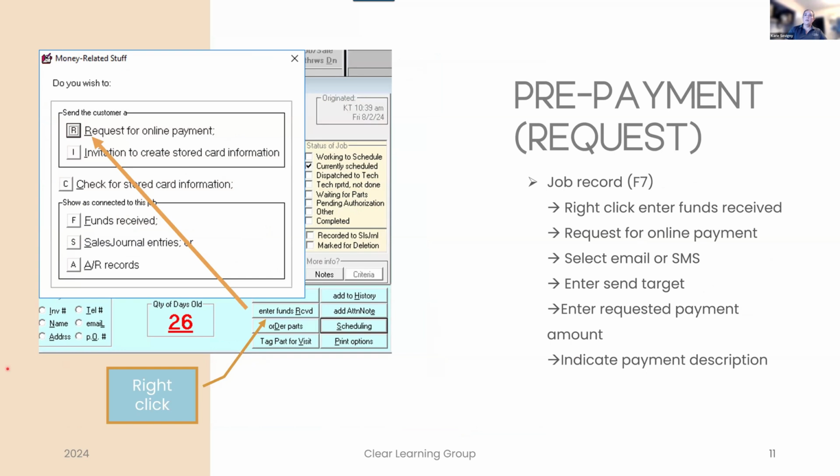So basically with Rossware Pay, you're going to right click on the Enter Funds Received button from the job record, and you're going to have the opportunity here to request an online payment or invite the customer to create a stored card online where it's in a secure location.